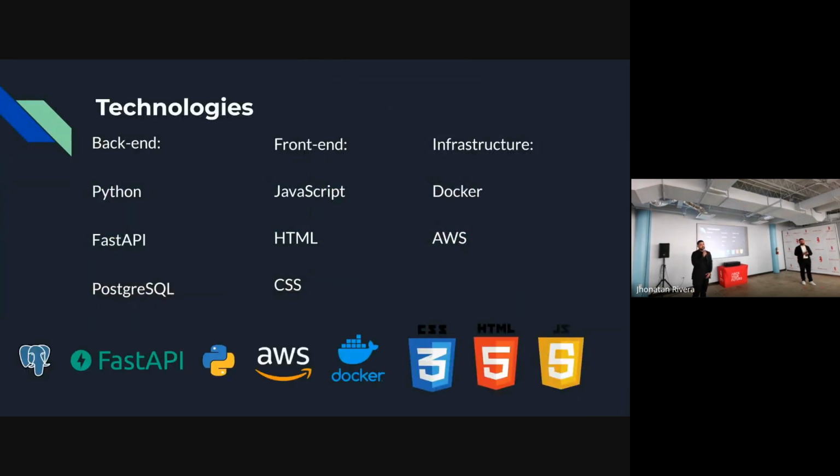Here are our technologies. We use HTML, CSS, and JavaScript for our front end. For our infrastructure, we use AWS and Docker, and our backend is built with Python. We use PostgreSQL for our database, and for our framework we use FastAPI. We use FastAPI because it offers some key benefits that were really crucial for us in this work. It's built on ASGI, which allows asynchronous operations, which makes it capable of handling many requests at the same time.